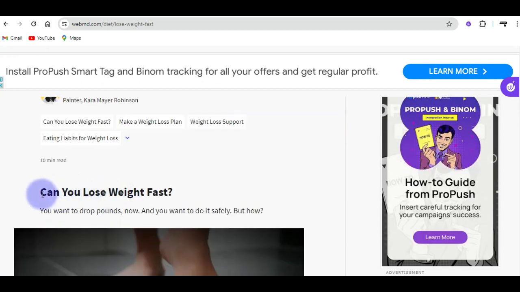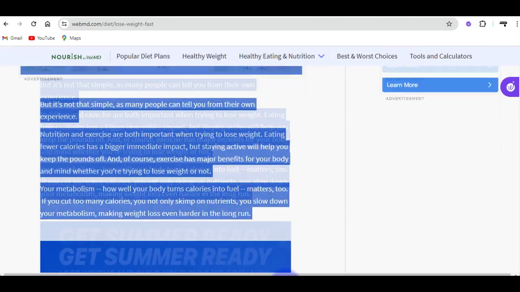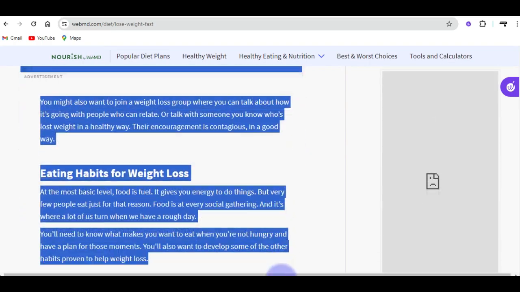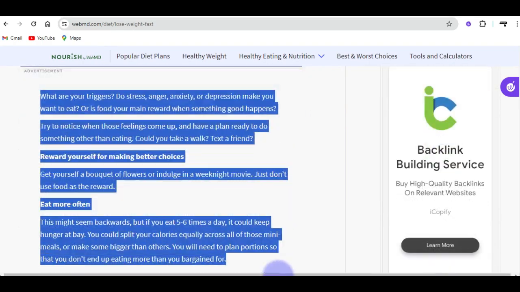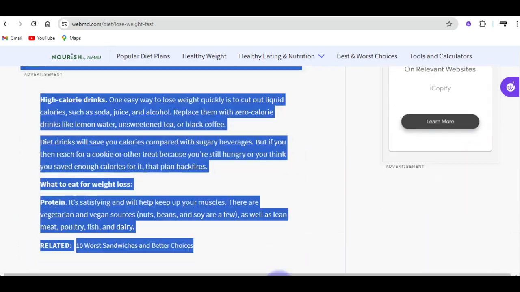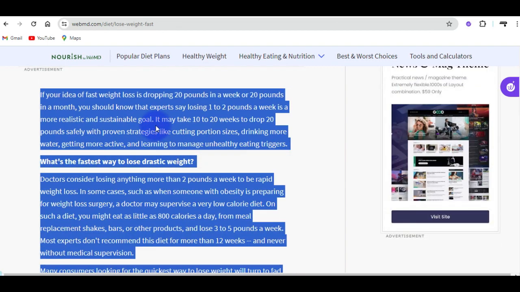I want to start here from this area that says, can I lose weight? And make sure that I copy this content right to the bottom of this page. Let's go ahead to do that. And once you copy this content to the bottom, let's copy this content. You can see the content ends here. You want to make sure to go ahead and copy that content.